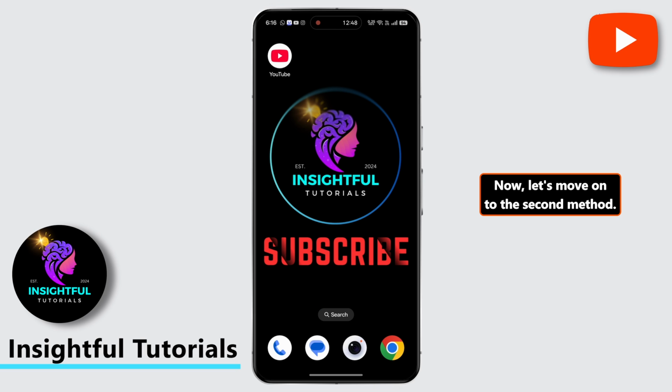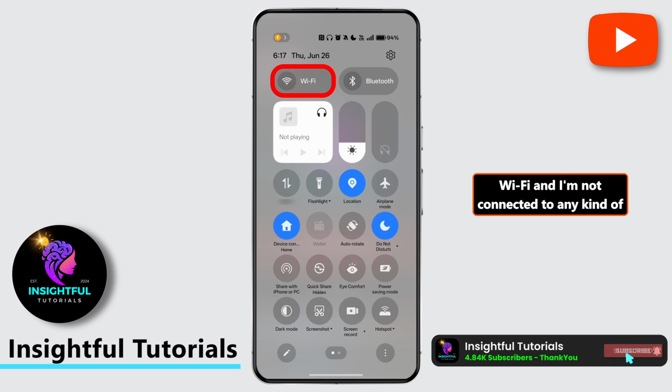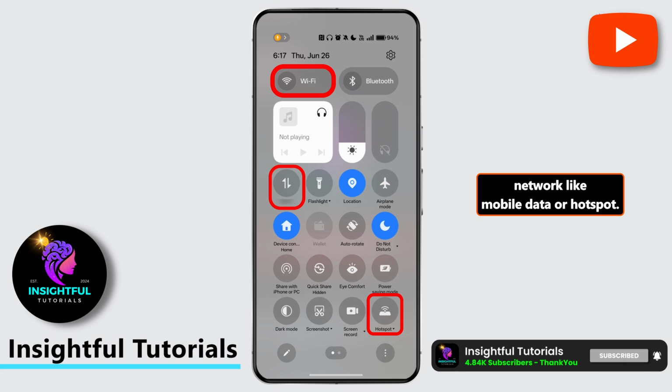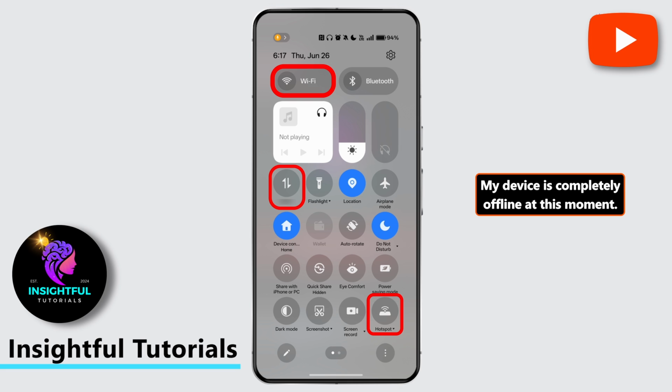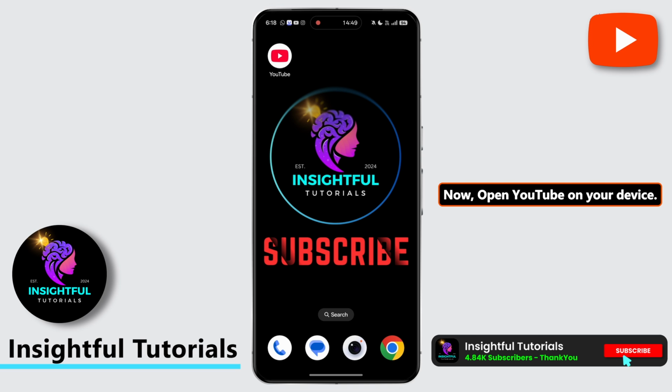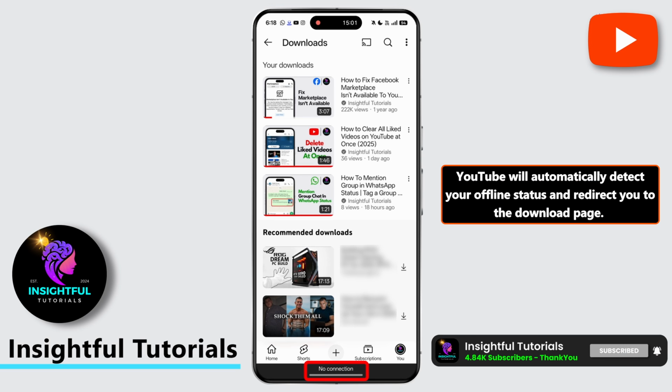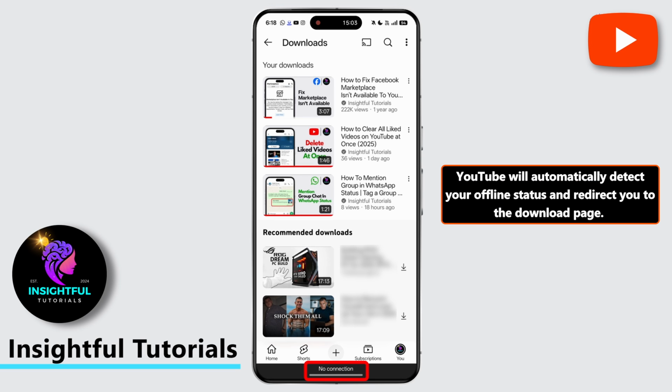Now let's move on to the second method, and that is finding downloaded videos on YouTube while being offline. As you can see, I have turned off Wi-Fi and I'm not connected to any kind of network like mobile data or hotspot. My device is completely offline at this moment. Now open YouTube on your device. YouTube will automatically detect your offline status and redirect you to the downloads page.